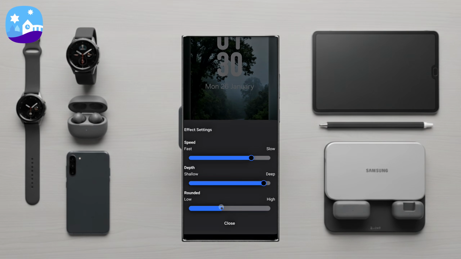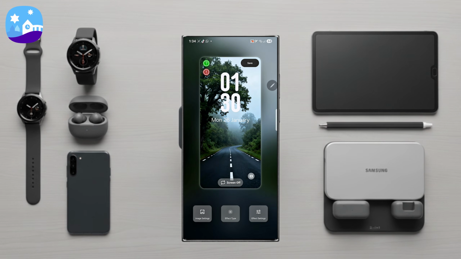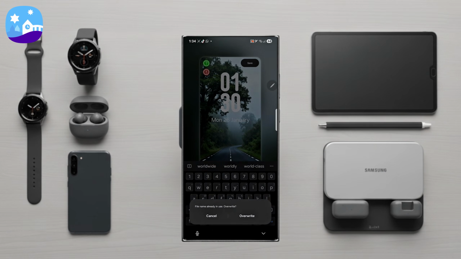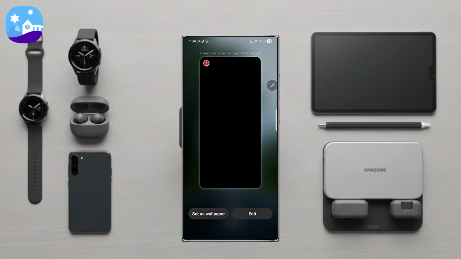So you get to change every single effect and get a wallpaper with effects like this. If you're done, you can save the name, hello world, save, and once you've saved it, you could set it as a wallpaper if you want.